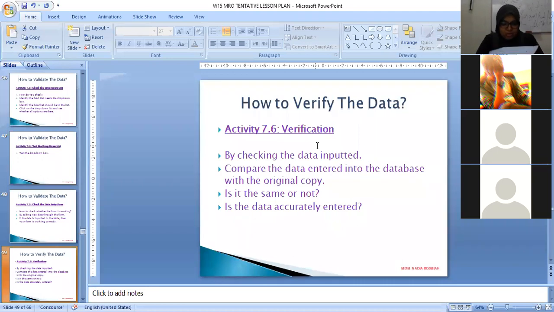I check, oh, my student, Adham. I say Adham, Adham. Did I really type Adham, the spelling and all? Is it the same or not? Is the data accurately entered or not? So this is called verification, okay?